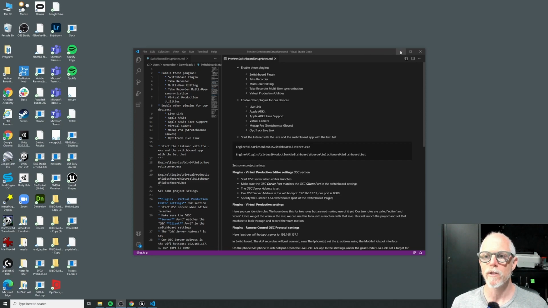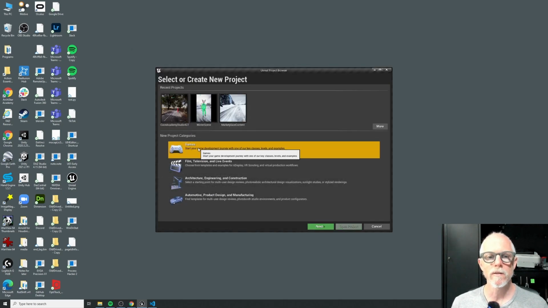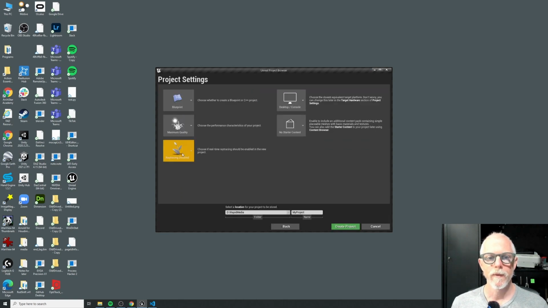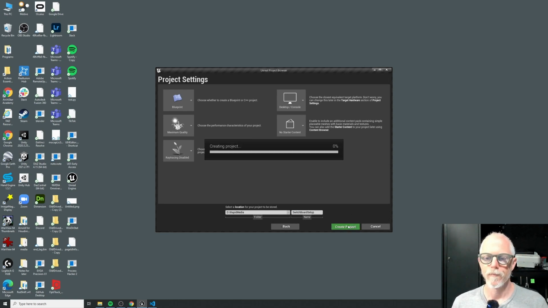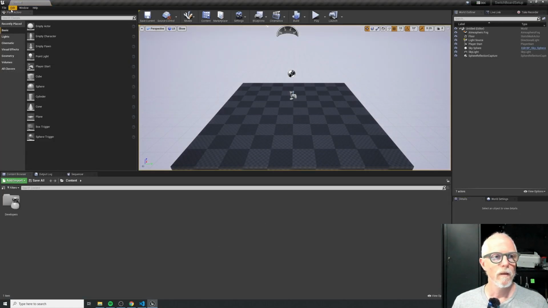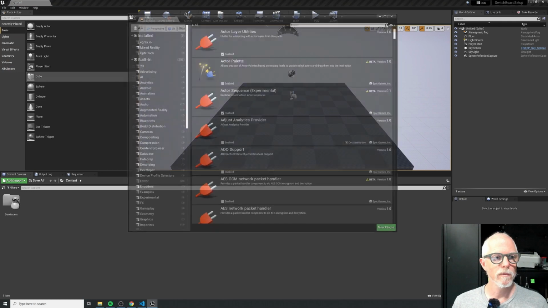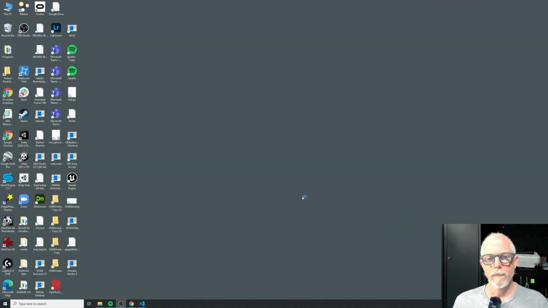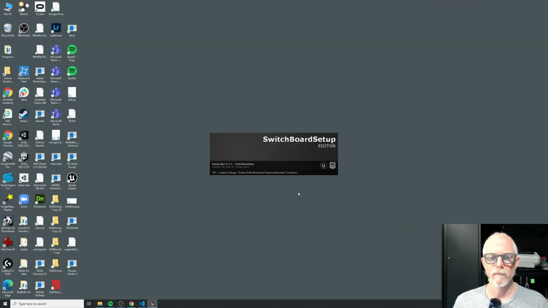I'm going to open a project without any plugins, and we'll start everything all together. I'm going to use a blank project with no starter content, and I'll call it Switchboard Setup. And the first plugin that I'm going to enable is this one. That's a HDRI backdrop, just so we have something to look at.